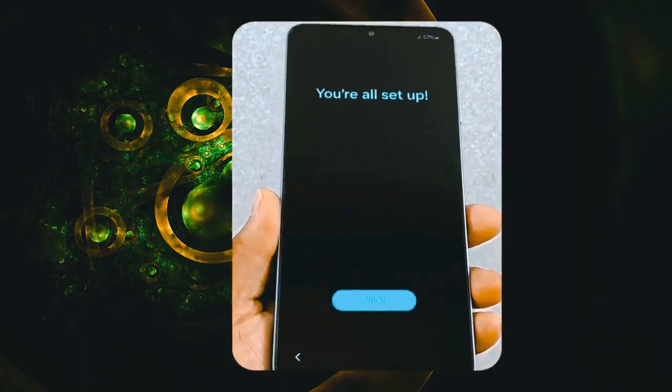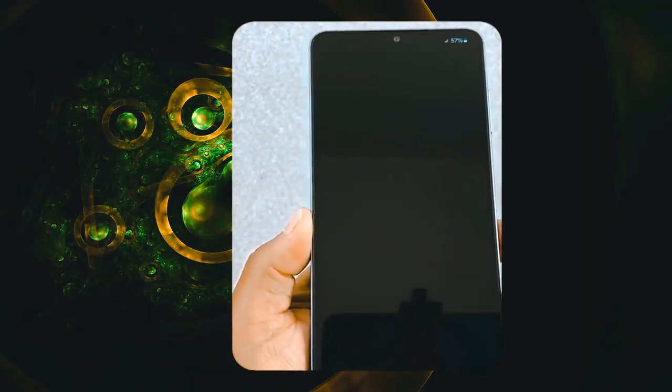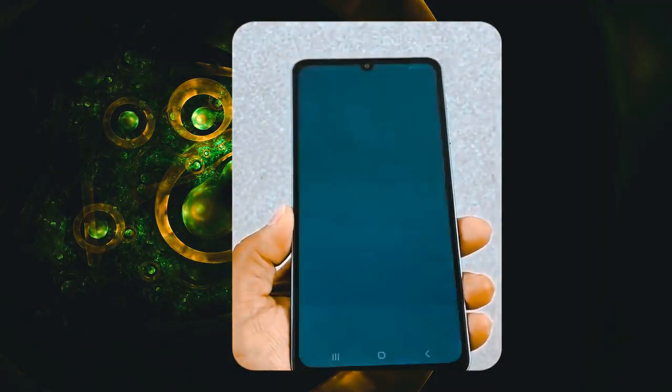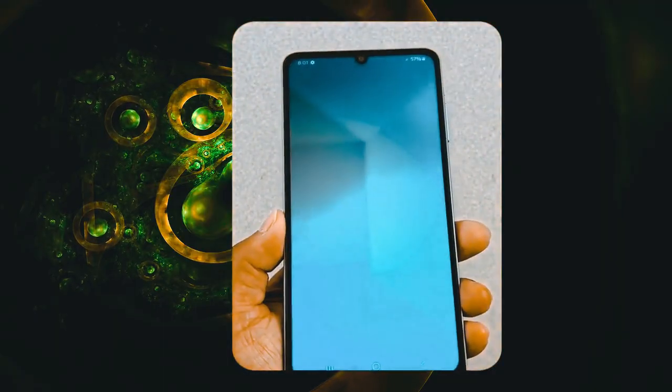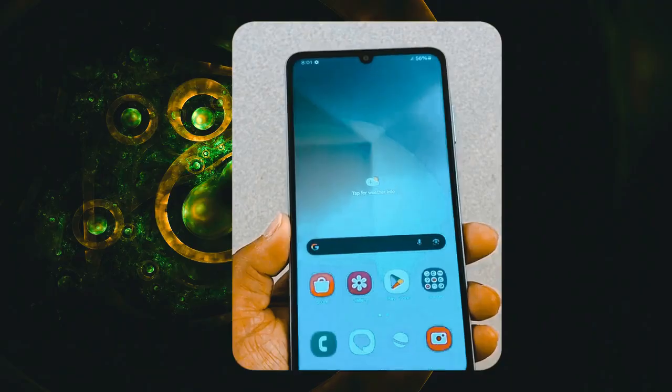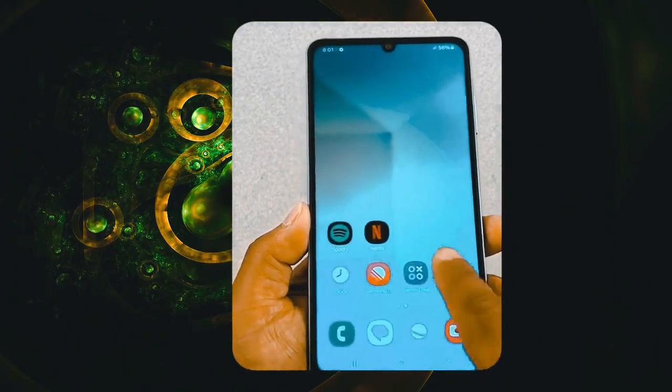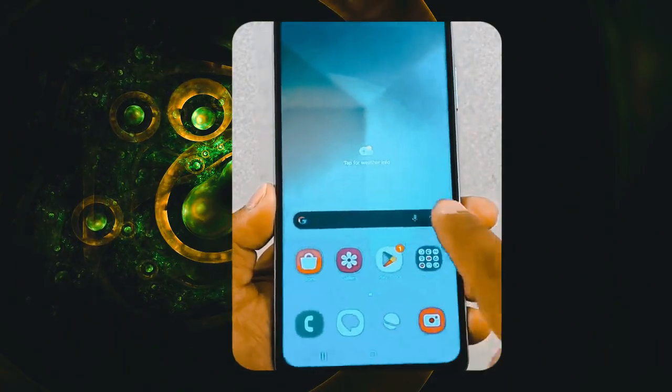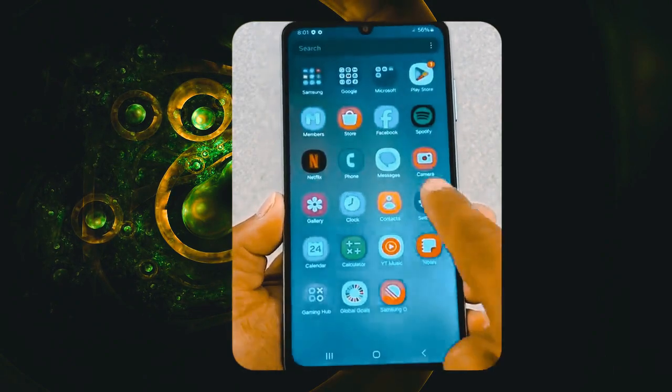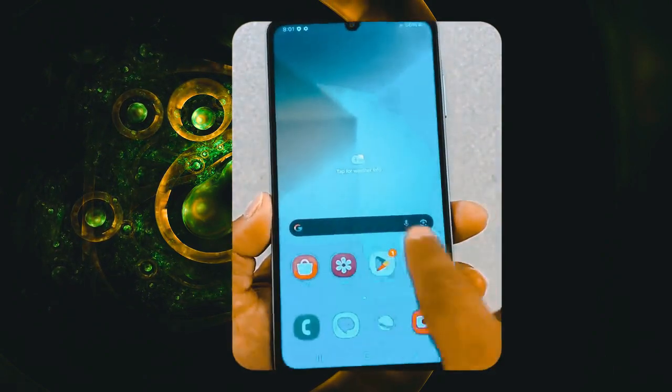You can now see that we are all set. Let's click Finish to check if the FRP lock has been removed. As you can see, there is no Google account logged into this device, which means we have successfully unlocked it. Congratulations, you've successfully bypassed the Google account lock, and the device is now ready to use.